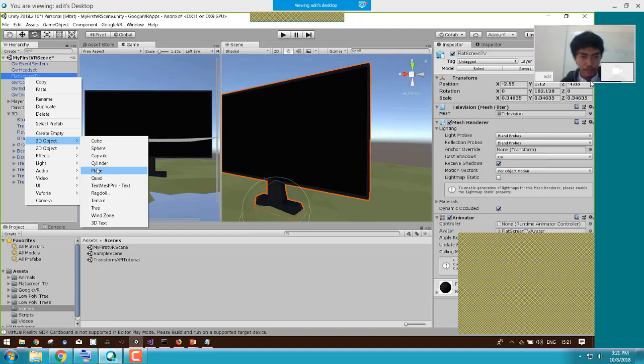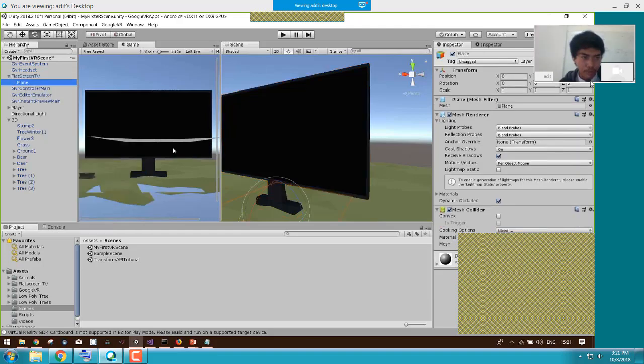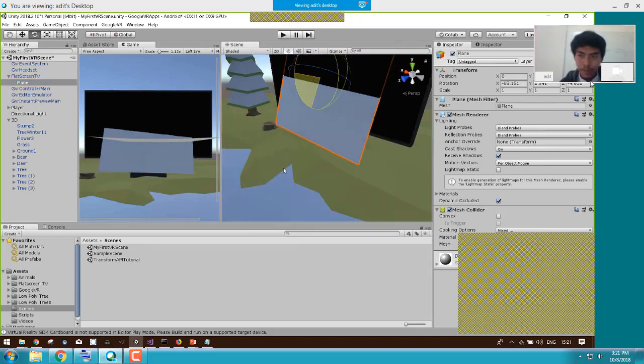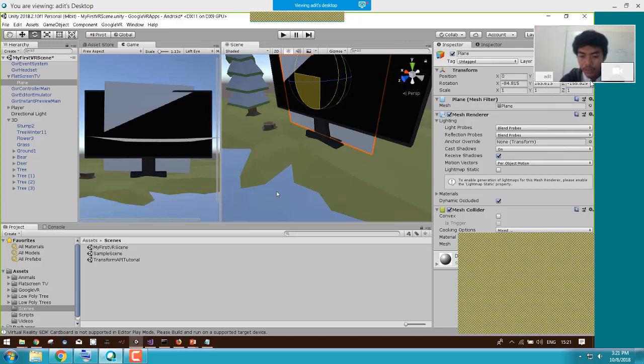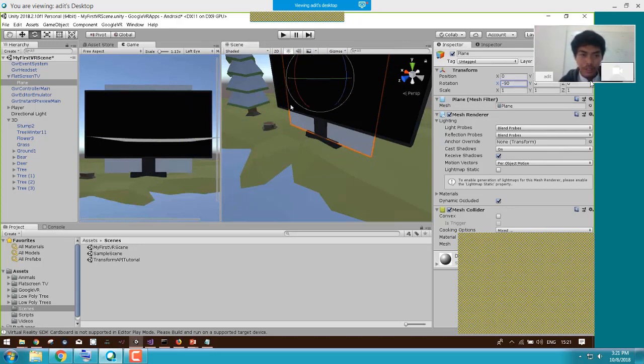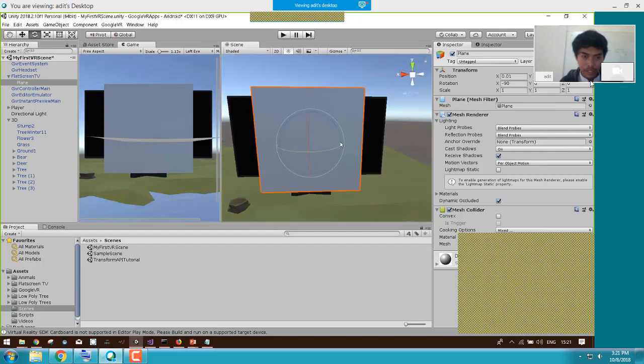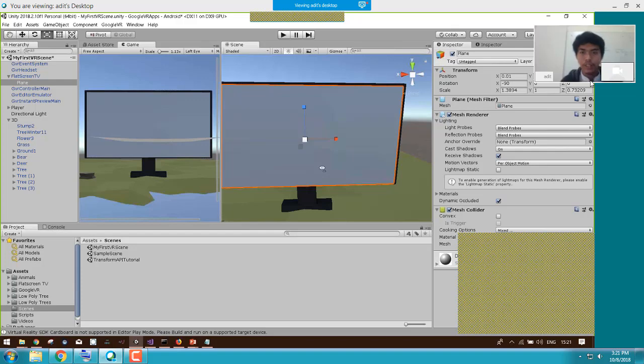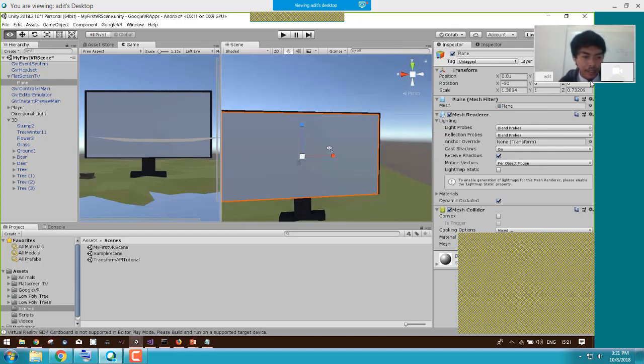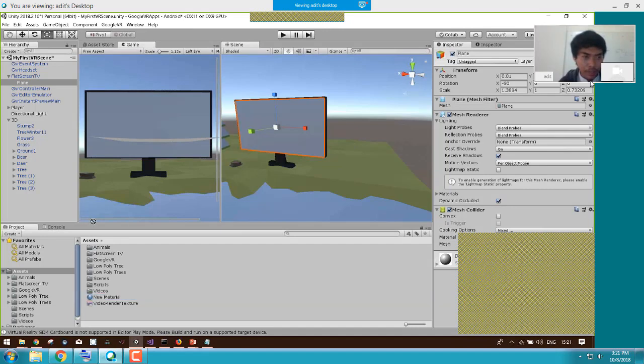So this is our plane. We can just rotate our plane minus 90 degrees like this, and move it to be in front of your TV and scale it down to make it fill your TV screen. And then we apply our material to that plane.